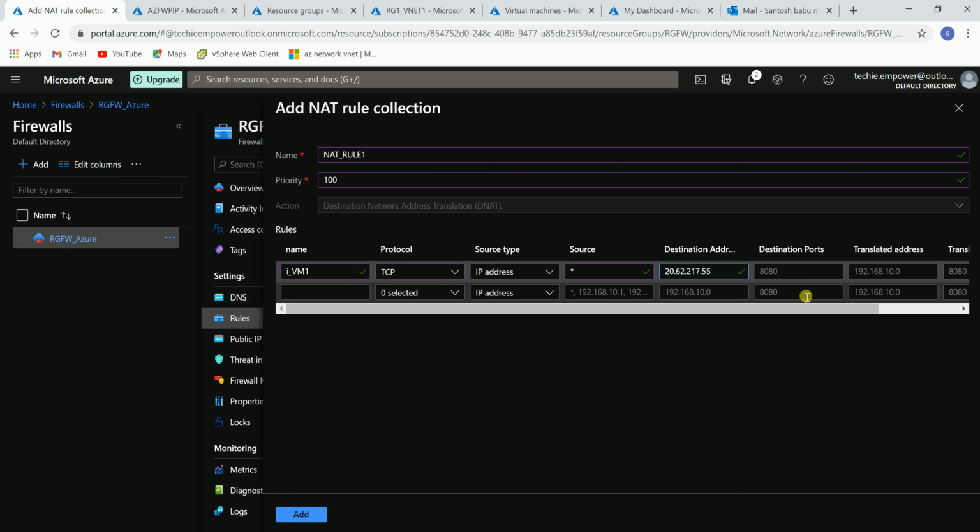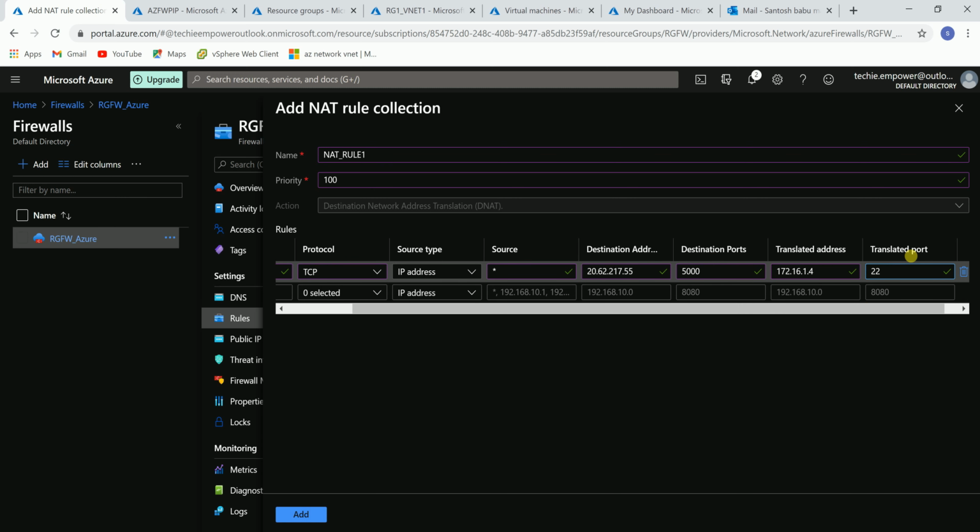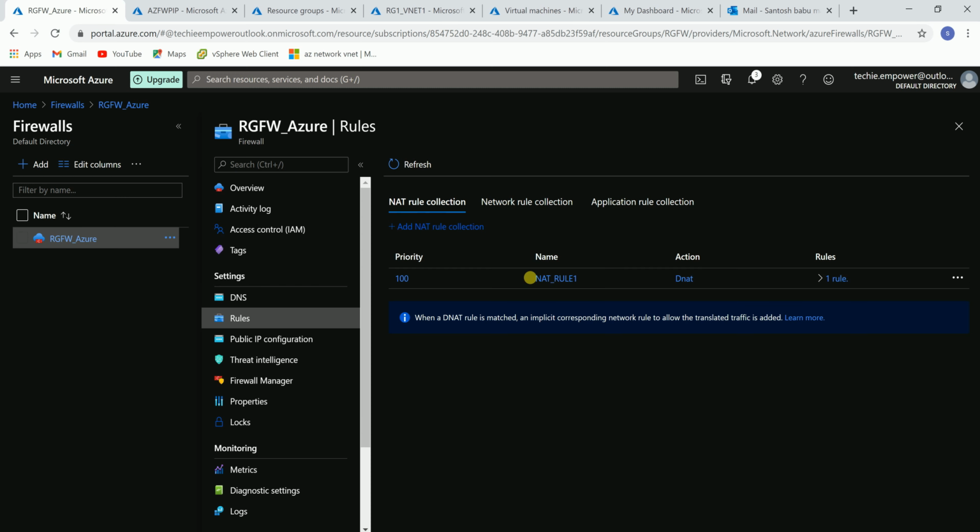For destination port I'm giving 5000, and for translated address I have to give my virtual machine IP address, because this public IP will be translated to this private IP and connected to the VM using port 22. So the destination port we are trying is 5000, and it also gets translated to port 22. Now add this rule. So here is the rule. Nat rule 1 is created.